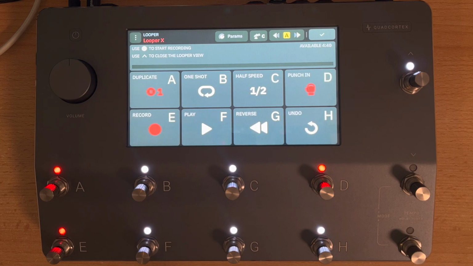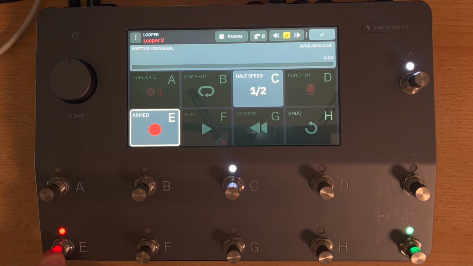Once you've recorded your first layer, you've got two options. If you press the record button again, then that'll start overdubbing, so you can build up layers to your loop. And once you're done adding layers, or if you only want one thing looped, then you can press footswitch F or play on the touch screen, and that'll start playing the loop, and then you can play over the top. So I'll just do a quick example. So press record.